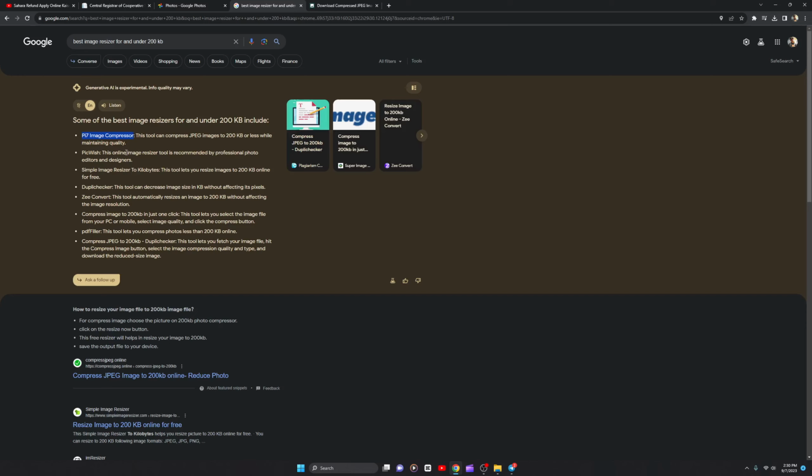I mean Google AI in the experimental stage right now, it's already launched in India, and I just searched for best image resizer under 200 kb. So the context here is the 200 kb, and now Google search generated AI, understanding my context, gives me the list of all the tools. Now the first I saw the PI7 image compression. This tool can compress JPG images to under 200 kb or less while maintaining quality. So this is the term that I really liked, called maintaining quality.